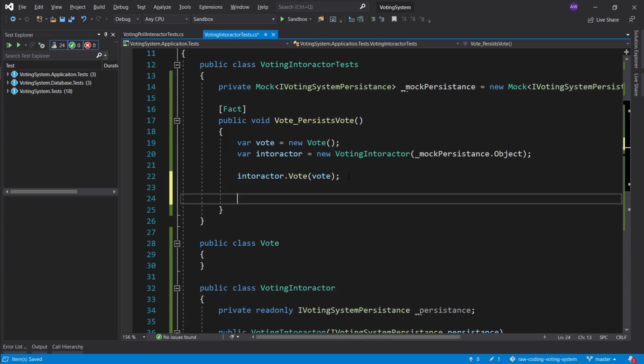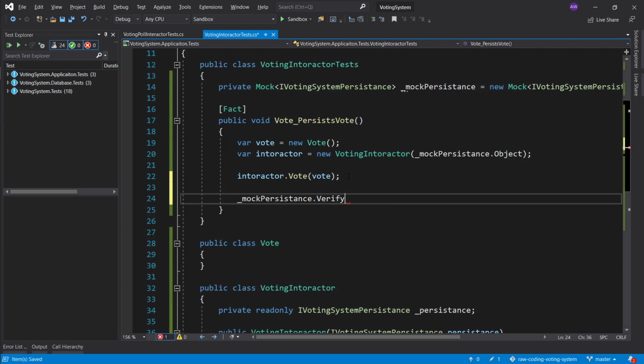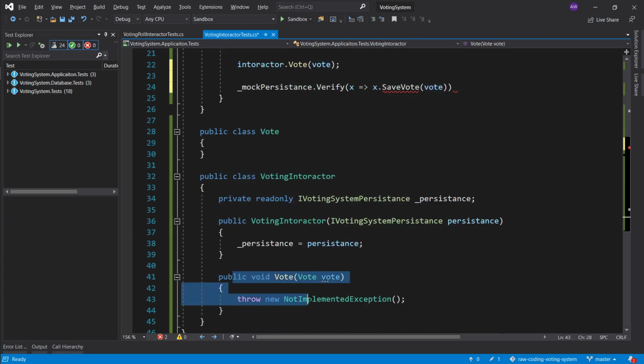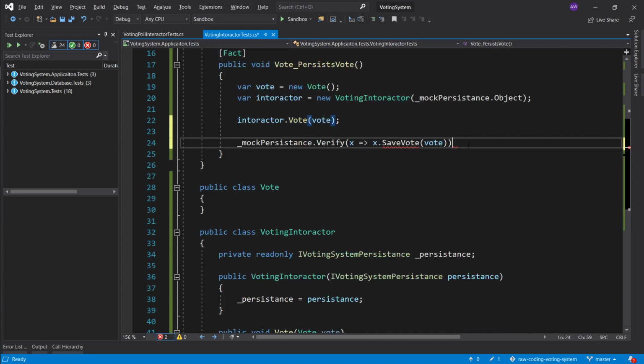And now I want to go on my mock persistence, and I want to verify that it is indeed trying to persist my vote, right? So I'm going to call SaveVote. We don't have this function yet, but this is something that we will need, and we will need to pass our vote into here, right? So we're going to make sure that the vote function is going to call SaveVote function with the vote that we're passing into the vote function, all right? A lot of votes, but this is what we're verifying. So let's go ahead and generate this method.